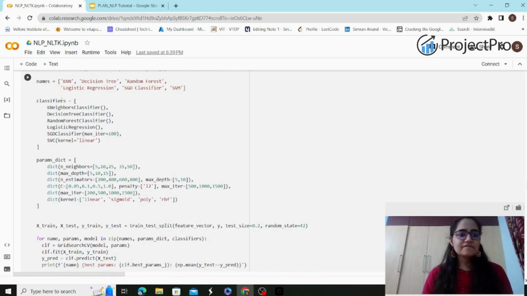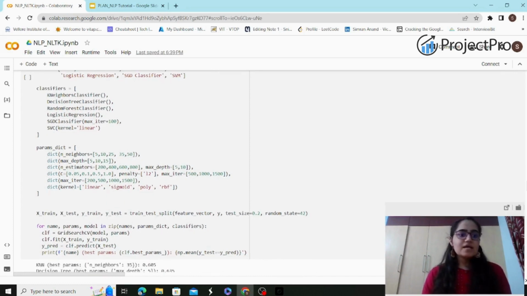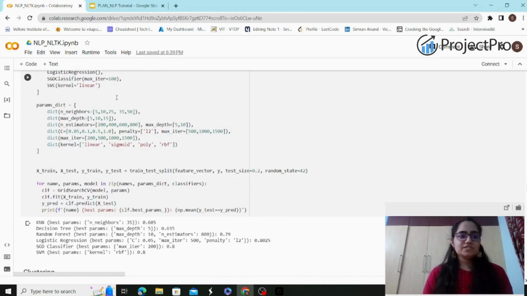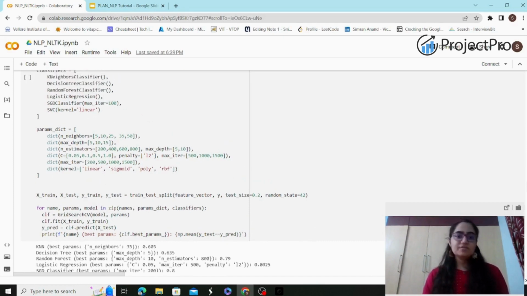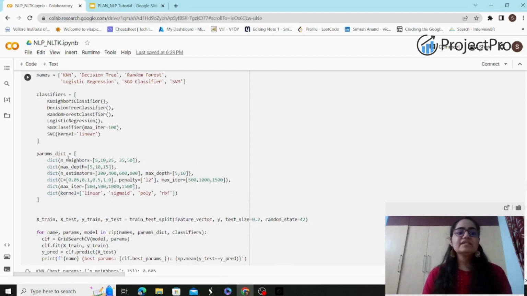So if you see, classifiers is a list of all the 6 machine learning algorithms which we are going to test upon, and we are going to make a dictionary over here. So this is a params dict, which is a list of dictionaries. Each element is a dictionary consisting of, say for the KNN, which is K nearest neighbors. For the KNN classifier, we need parameters like n_neighbors. So the number of neighbors are 5, 10. We are starting from 5: 5, 10, 25, 35, 50.